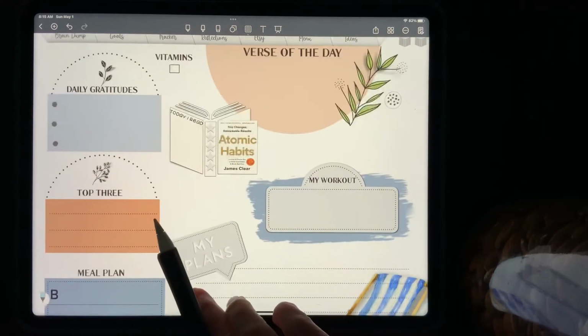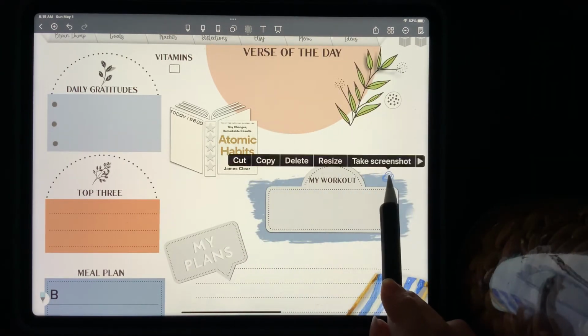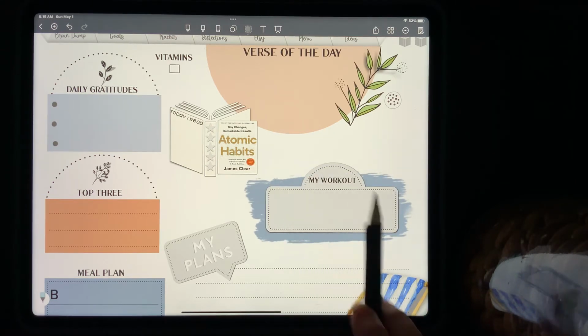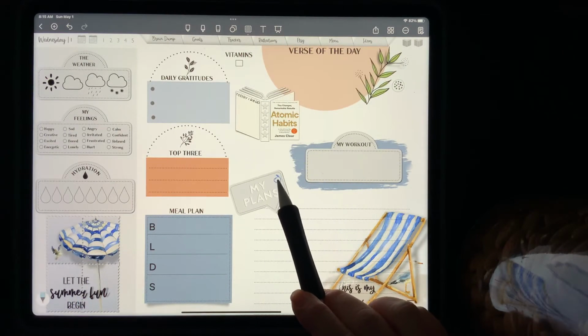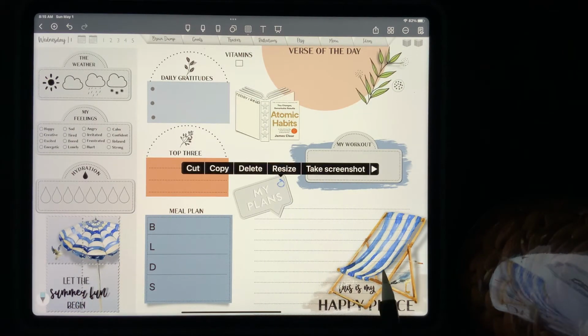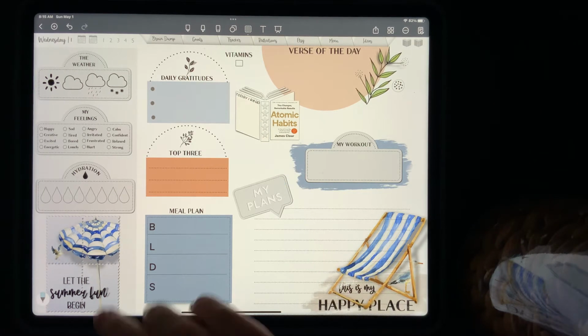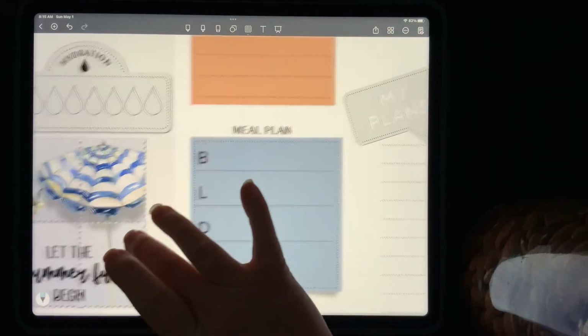Same idea here with lines. And what else do we have? The verse of the day, some other stickers. This background here is a text box that I just used to put as a background for my workout functional sticker, my plans, things that I'm going to write down here. Another sticker, this is my happy place. Beach is my happy place. So I wanted to start off the June with that, and I really like this sticker. It's called Let the Summer Fun Begin.